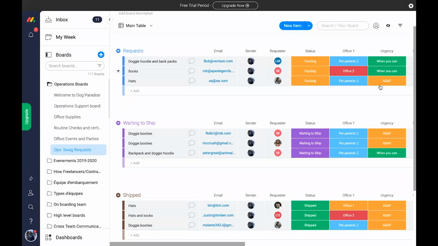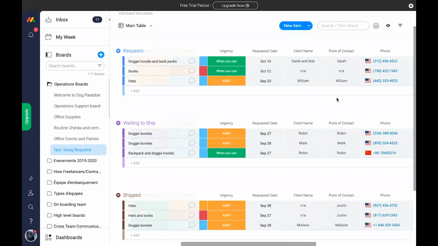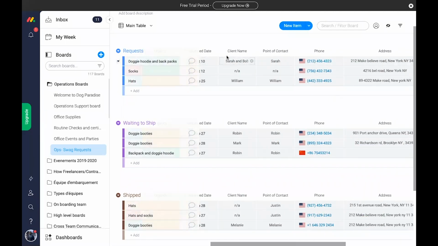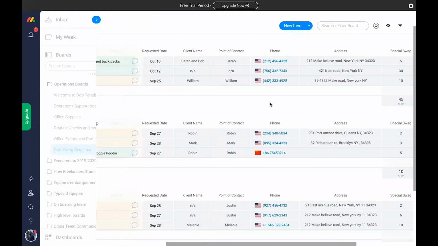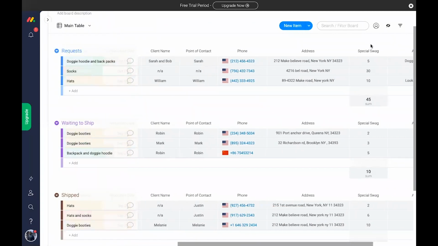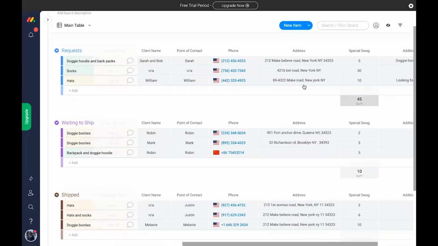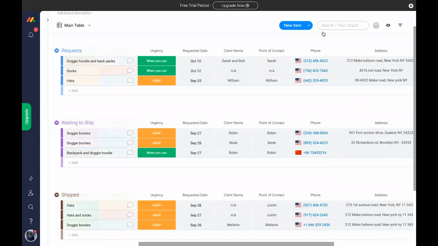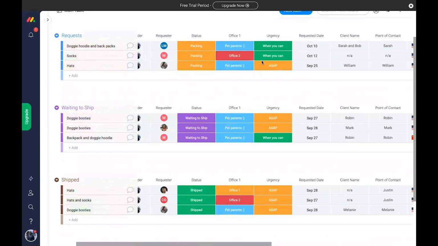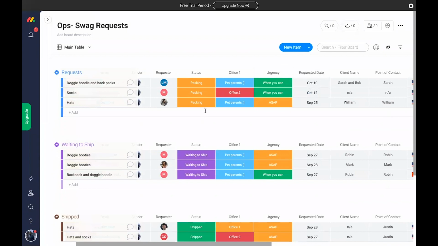So we do have 3 different status columns here. One status represents whether it's packaging, shipped, or waiting to ship. We have which office it's going to, if it's for parents, our first office, or our second office, and the urgency of the request. Here we've added some additional date, text, and phone number columns to keep track of all the additional information we would need in order to fulfill these requests. So here I can see how much swag the person is looking for based off of their request, any additional comments, the address we are potentially mailing it to, phone numbers, and the point of contact that I would be interacting with.